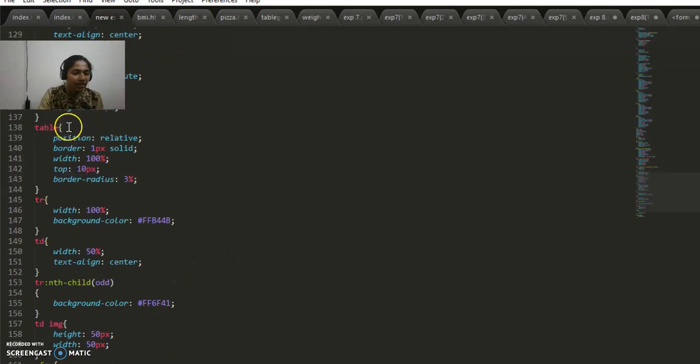Here I have given the position of the table as relative, because on top of that image I am putting this table, so it has to be relative, and the positioning for that image has to be absolute. Now border is equal to 1 pixel solid, and width is 100%. Top I have given 10 pixels so that I can set it according to the background, and border radius is 3%. Similarly I have given the code for TR over here so that I can give a particular background color. For TD I have given the width as 50%. So 50% is for the text and the other 50% is for the image part of it.